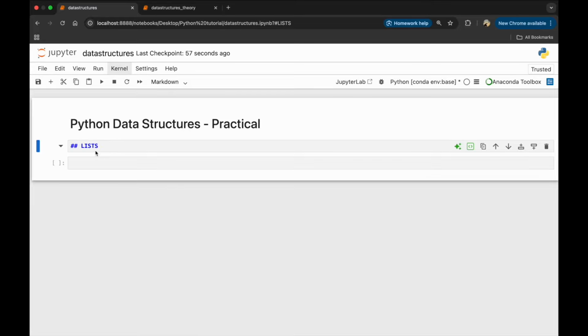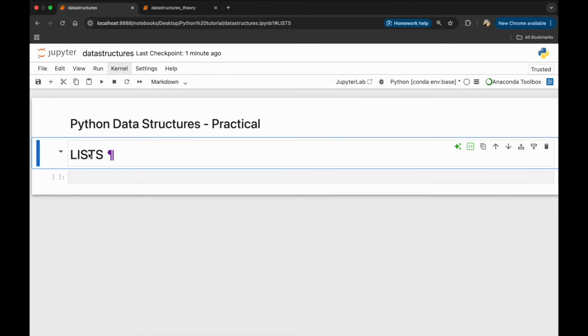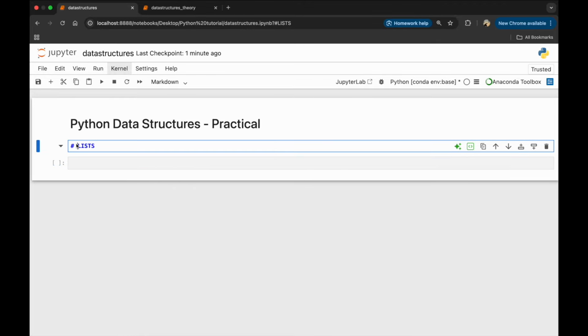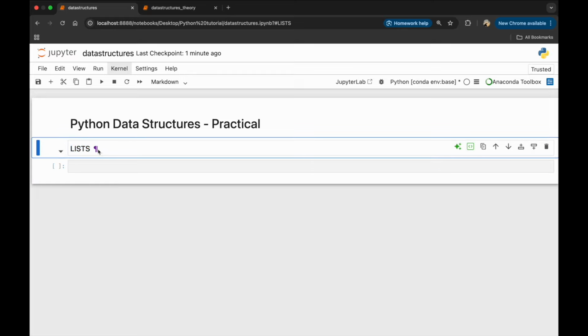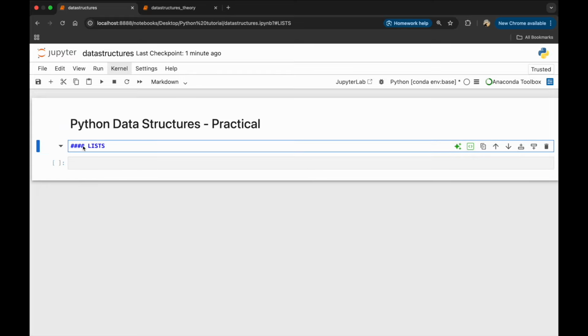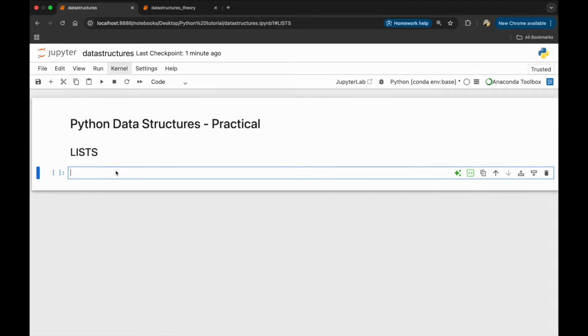What exactly the hashtags mean here is, if I give one hashtag, it's very big in size. It is the maximum font size we can print in this notebook, and it goes a bit down, smaller and smaller. If I run this with 4 hashtags, you can see the text font is much smaller. So I'll just do 2 hashtags, which is good. So we'll start with lists.